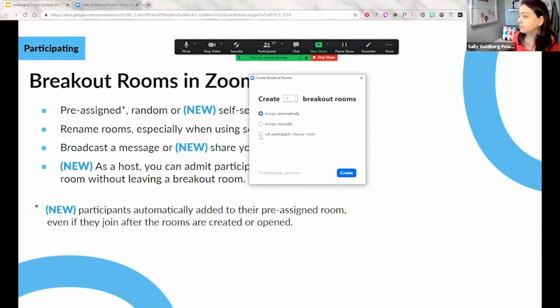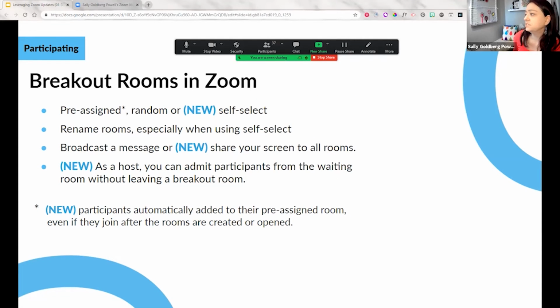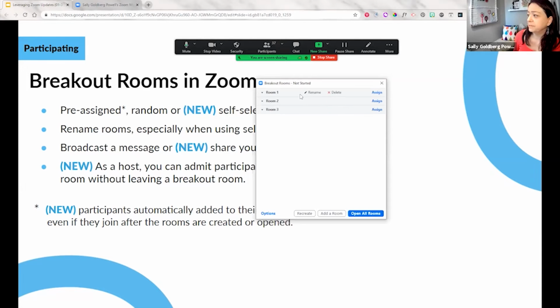It was just unmanageable. But with let people choose the room, if I hit create, I will get a box that shows up that has the names of the rooms. If I hover over them, I can rename the rooms to whatever I want. So just say I decide I'm going to say, okay, join a room based on your favorite color, which is probably the worst way because then everyone goes into blue or whatever color is popular. Probably pink right now, right? I'll rename this one pink. And this one will be green. And then you just tell people they can go into whatever room they want.